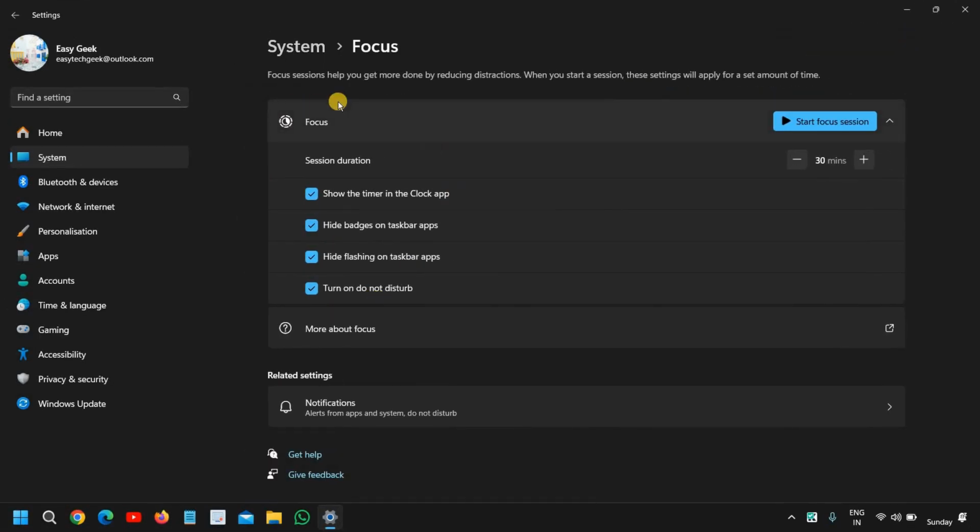Now focus, as it says, reduces distraction. So if you want to focus on your work for a particular time, you can set the time and you will not get any notification, and it will also turn on do not disturb for you. It will also hide flashing on taskbar apps and hide badges on taskbar apps. This is a great thing for anyone who wants to focus on studies or work or whatever you're doing in your computer and does not want to be disturbed. You can start a focus session. You can also try that and do let me know whether you have used it or not.